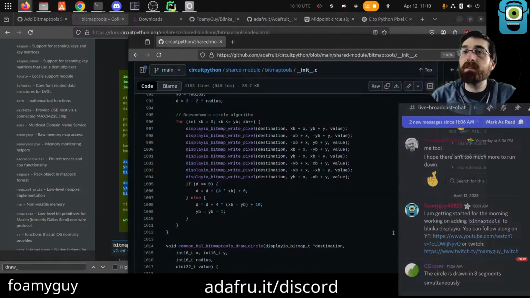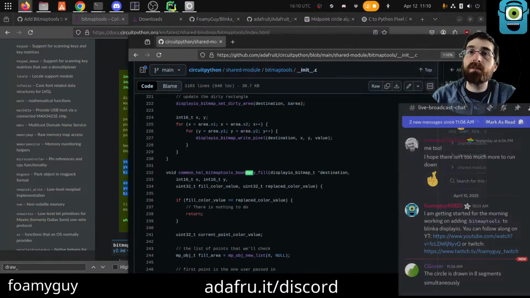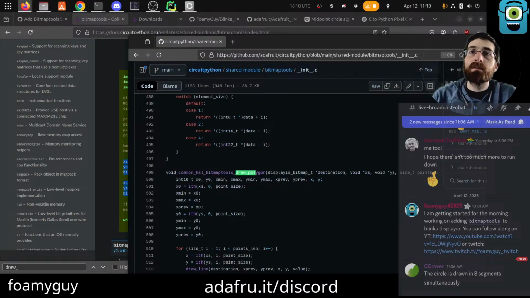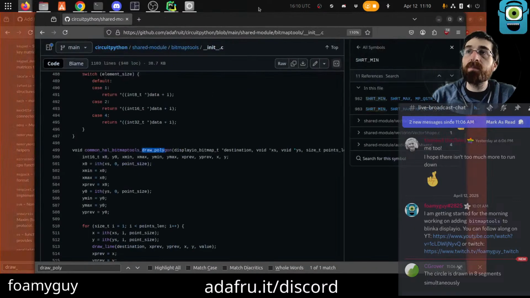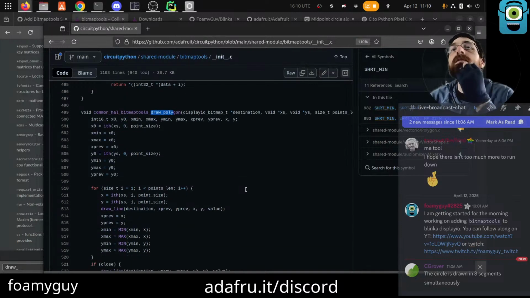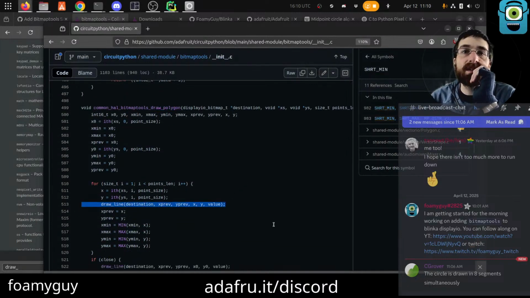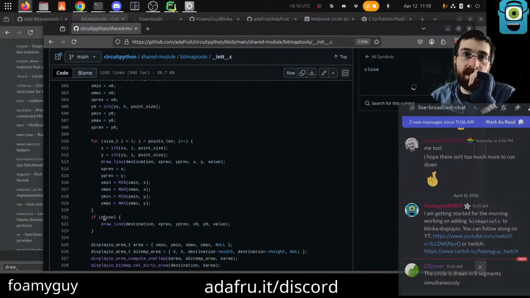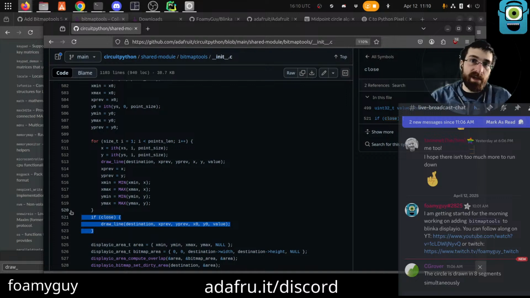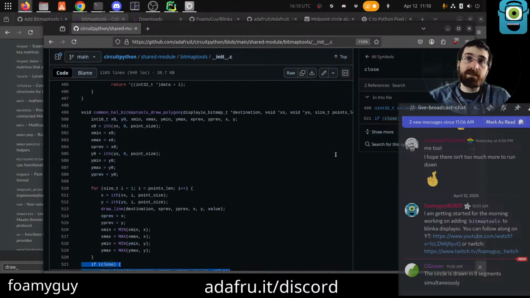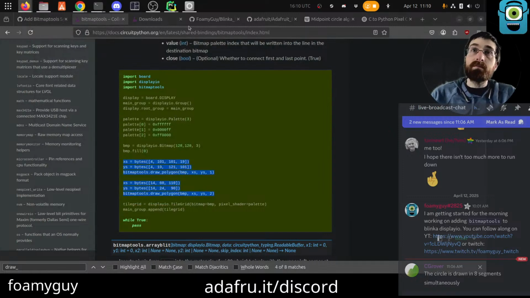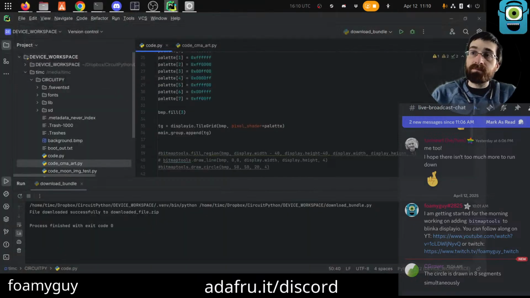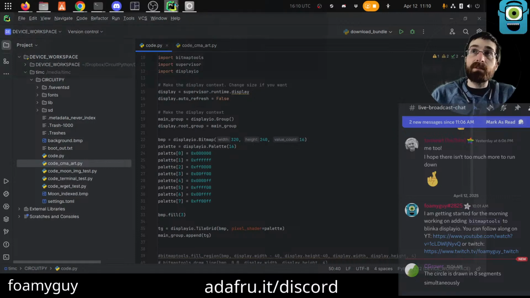Lost the C code again, there it is. The vector IO polygon is filled, but the bitmaptools one is not. Yeah, that's just calling draw line. And then optionally to draw the last one. So that's actually pretty straightforward as well. Let's do that one next.